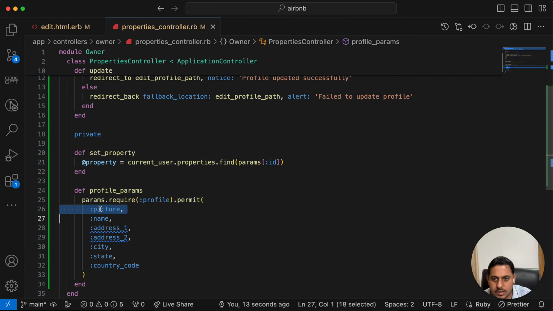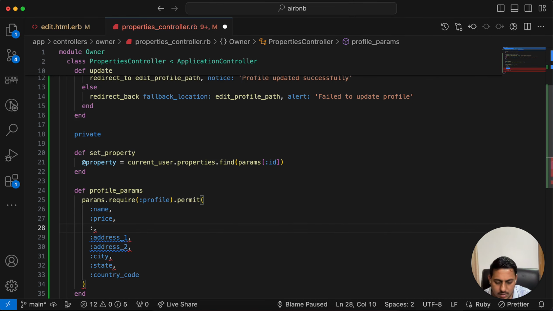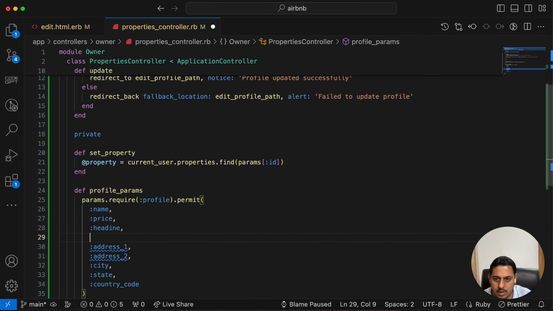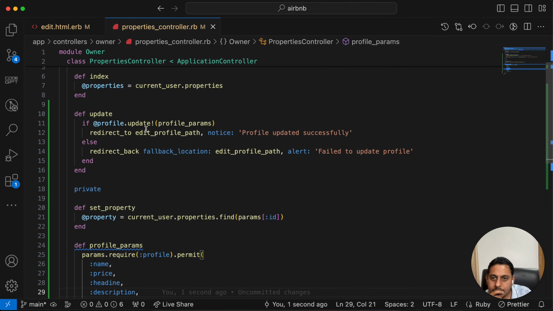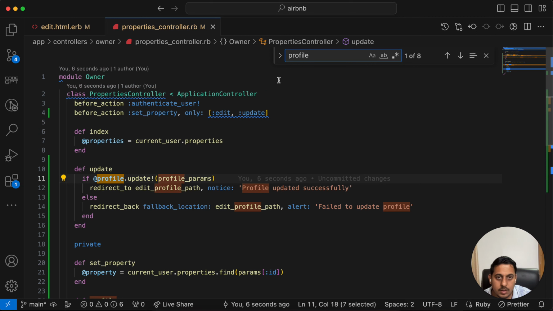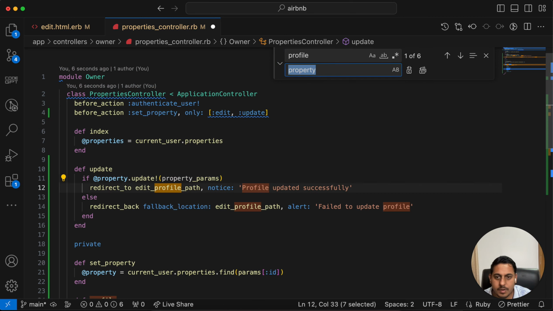No, not picture. Name, price, headline, description. We'll have to add amenities also. So it's better: images separate, then all the text areas, then amenities. We'll do it something like this. Instead of profile, let's use property.